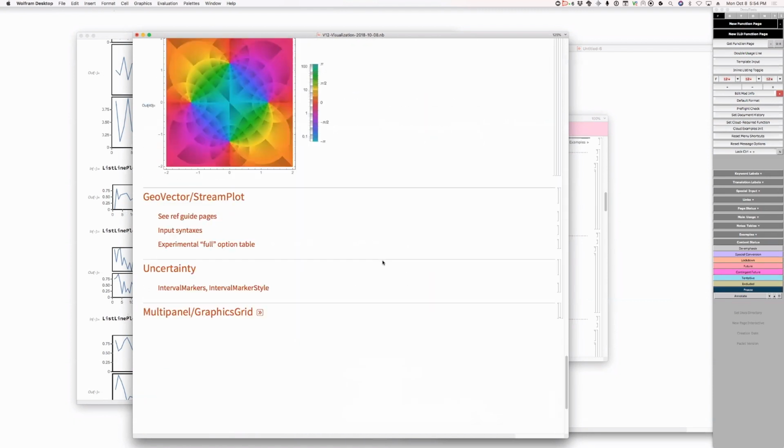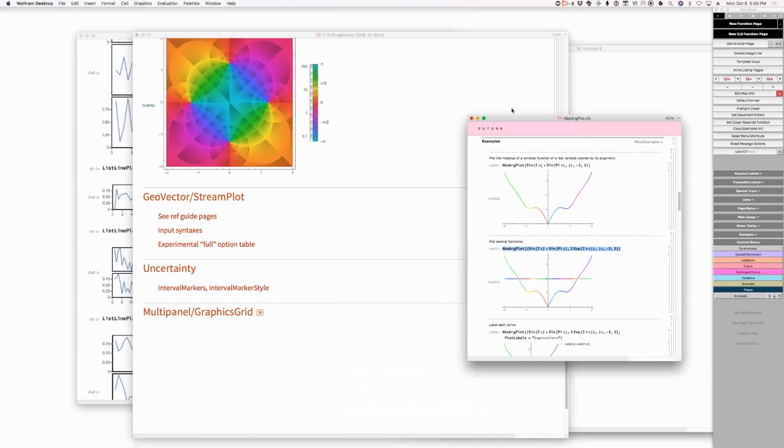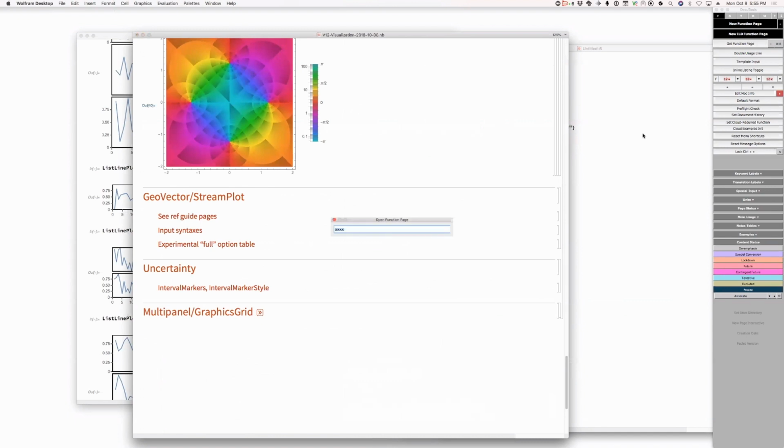All right, what's next here? I don't think you've really looked at the geovector and stream plots. I have not. And also, what's this interval marker? Those were originally error bar markers and error bar style. The last time we looked at those, we came up with interval as. And that's for list plot, and things that are accepting uncertainty.